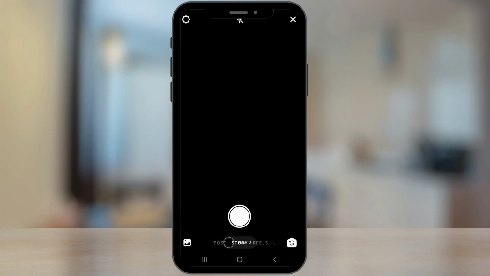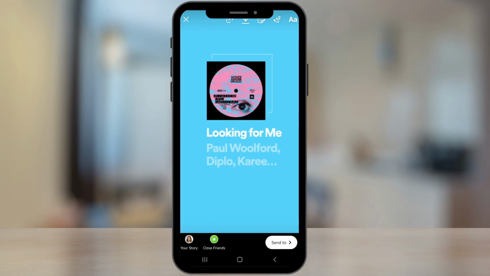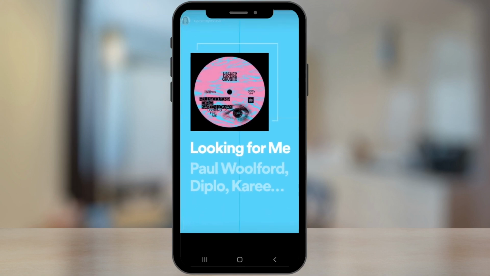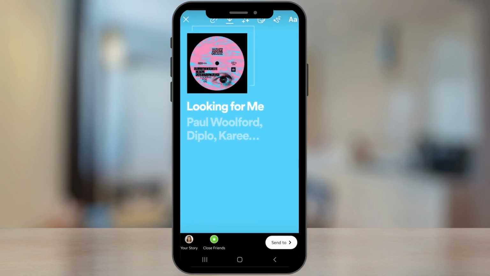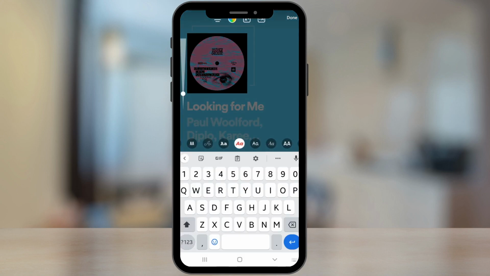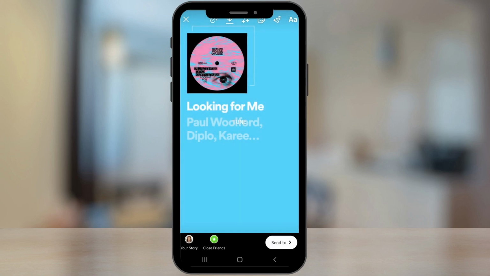This will automatically open up in an Instagram story layout. And the cool thing that you can actually do with this is you can pinch in and out and move the album art or the song art around. You can also do all the normal stuff that you can usually do with an Instagram story post.